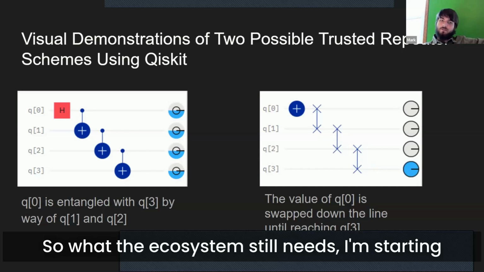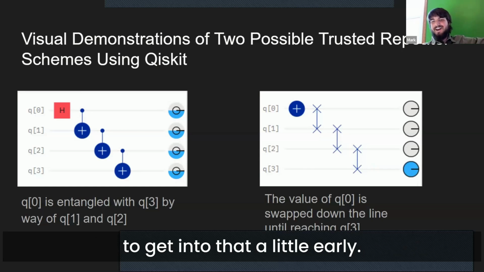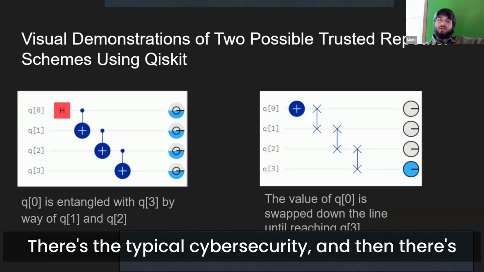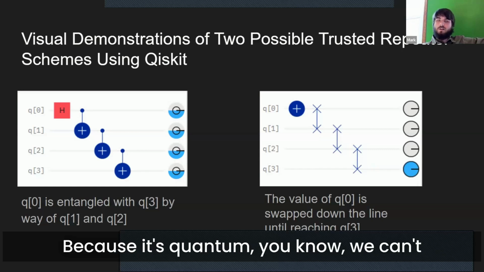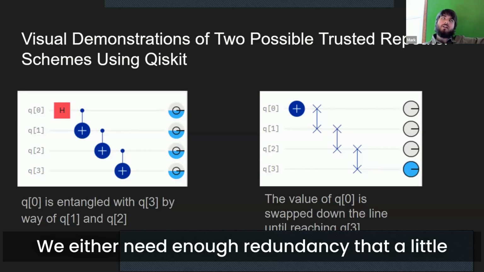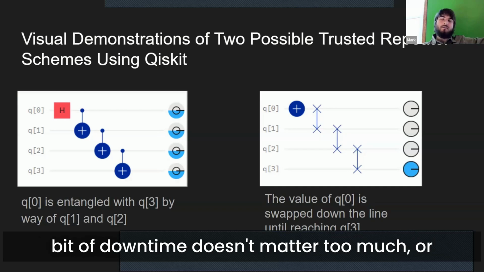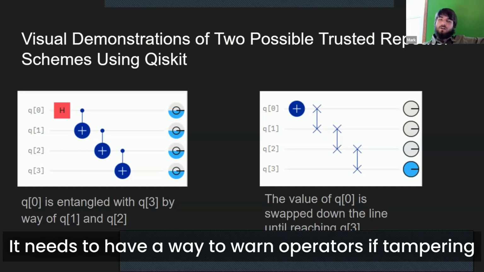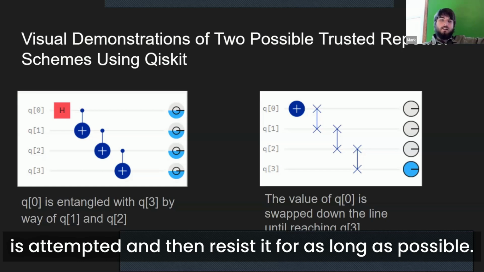So what the ecosystem still needs, I'm starting to get into that a little early. We definitely need trusted nodes. And there are a couple of ways it needs to be trusted. There's the typical cybersecurity, and then there's a little bit of an additional because it's quantum. We can't have downtime. If this is critical infrastructure, we either need enough redundancy that a little bit of downtime doesn't matter too much, or we can't have it. It needs to have a way to warn operators if tampering is attempted, and then resist it for as long as possible.